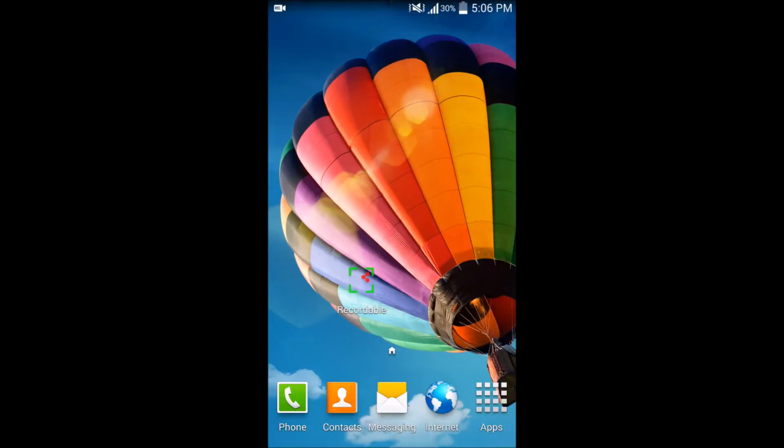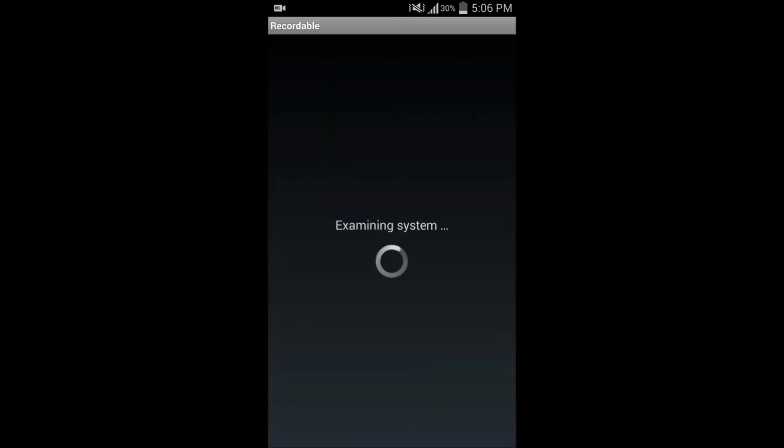And hey guys, I'm TomCabloGaming here, and today I'll be showing you guys how to get more FPS in Recordable. So this is how. Let's open the Recordable app.